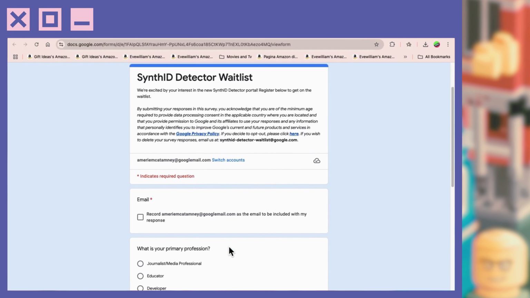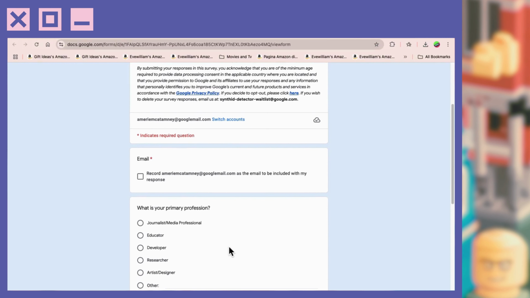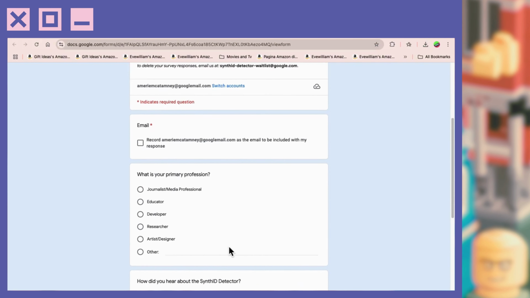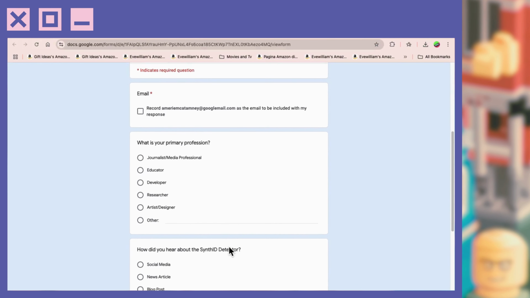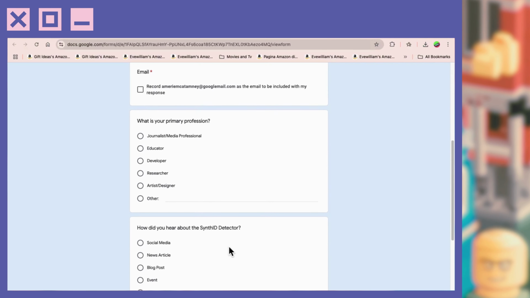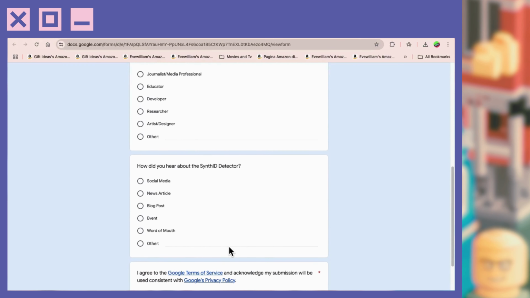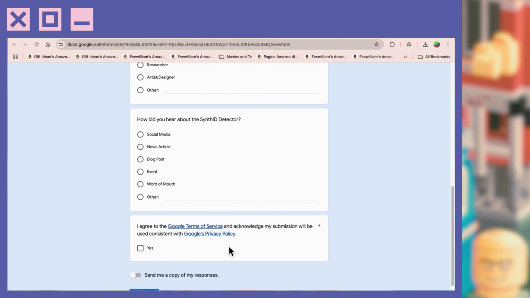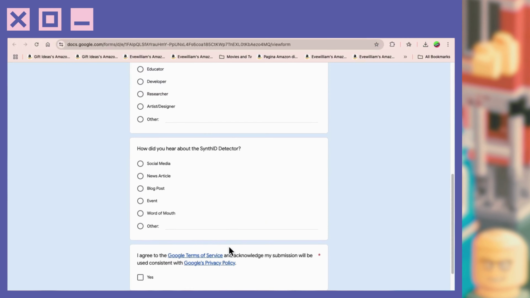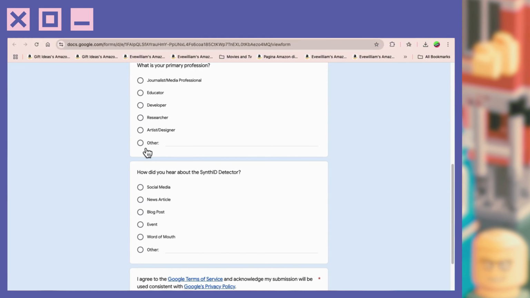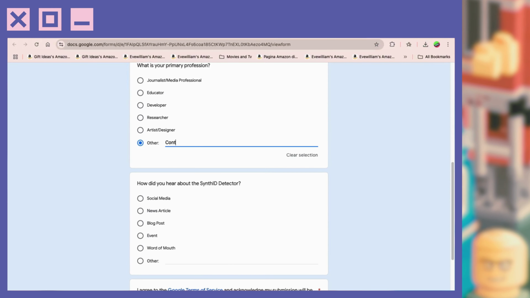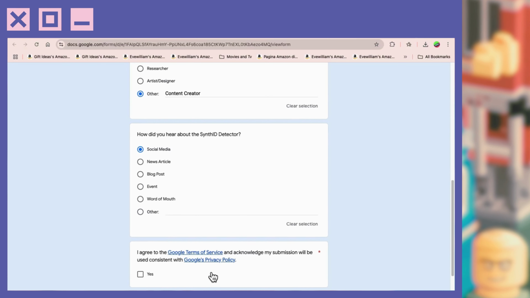So what is SynthID? It's a tool developed by Google DeepMind that can detect invisible watermarks in AI-generated images. This helps people tell the difference between real and AI-generated content, and it's designed to work even if the image has been edited, cropped, or resized. By joining the Early Access program, you get to try it before it's widely released. You'll help shape how the tool evolves, and if you're in media education or content moderation, this could really help you stay ahead of the curve.